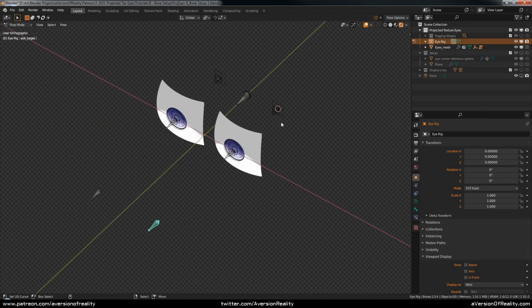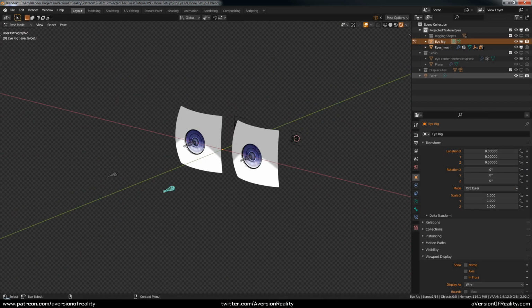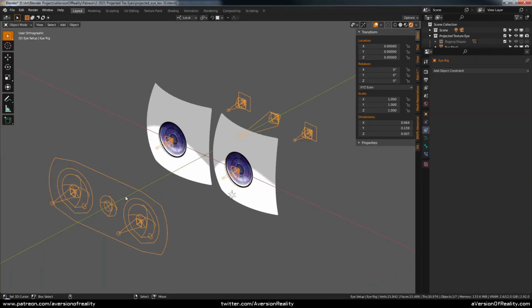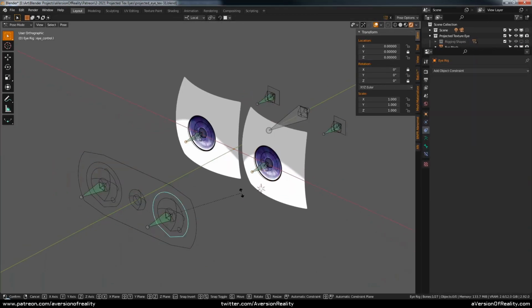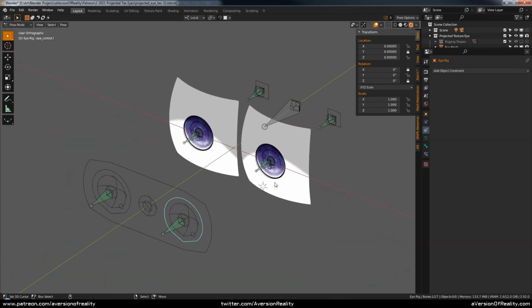And that will be all we cover in this video. In the next video, we will of course be talking about setting up the rest of the rig controls so that we can have much finer control over all the details of the eye.